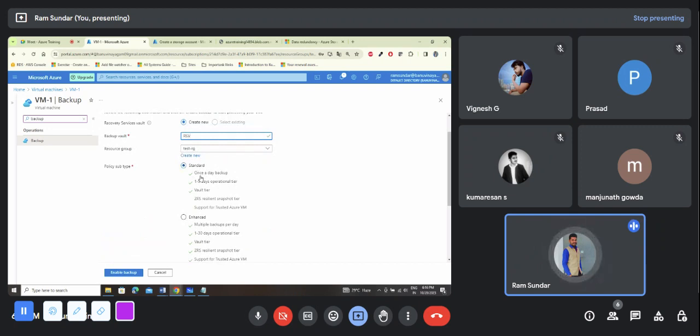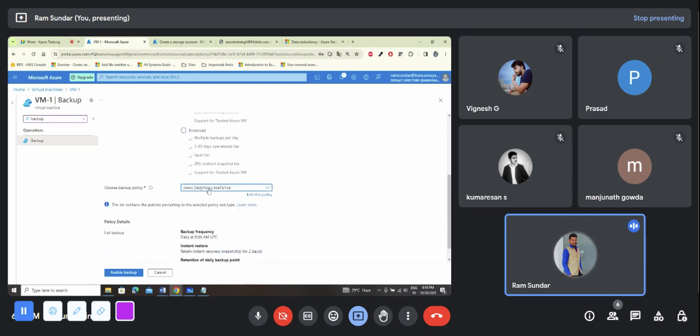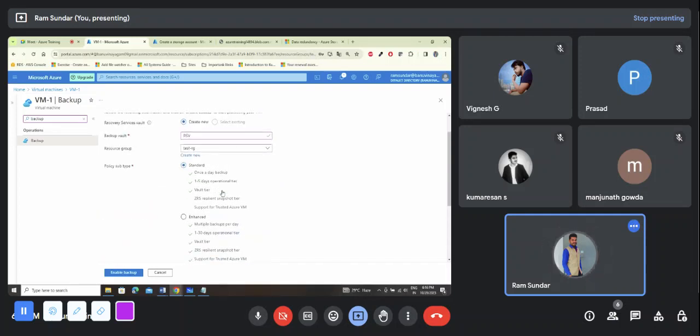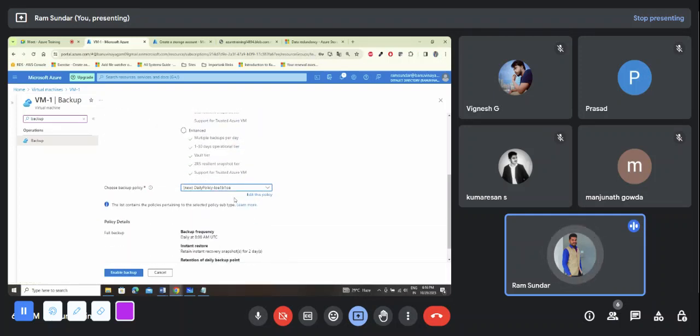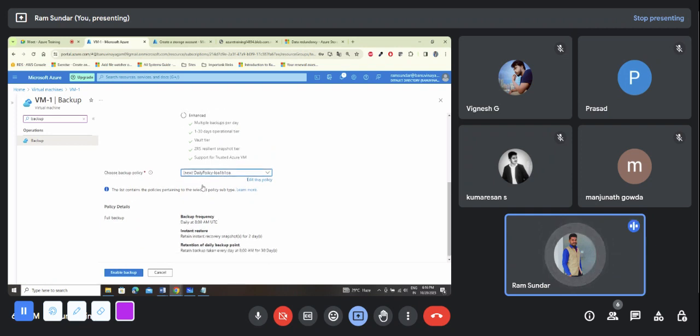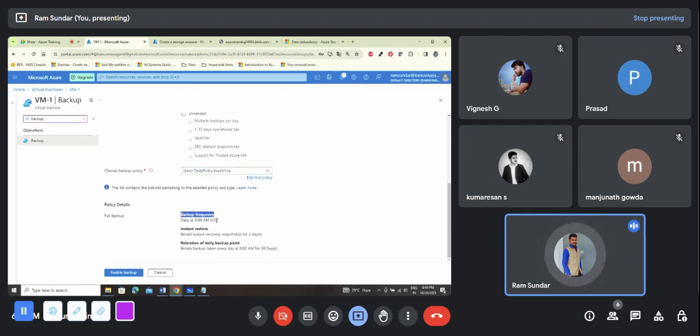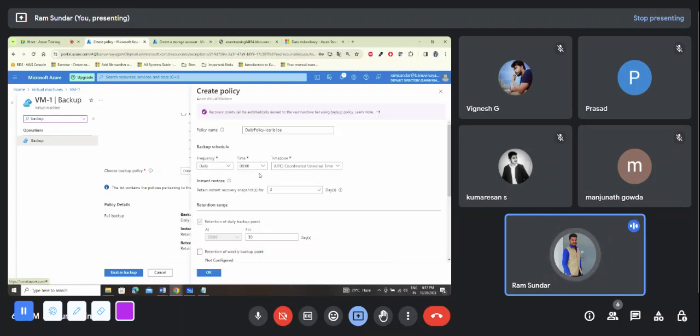So I'm just choosing the standard one here, and the standard policy will be attached. If you need to edit, you can edit it. The standard policy would be backup frequency daily 8 a.m. UTC, instant restore 2 days of snapshot. This is what I said. Snapshot duration is 2 days, instant restore. And then retention of daily backup point, 30 days of daily backup point. This is the default policy. It will come. If we need, we can edit it. So just click on edit.